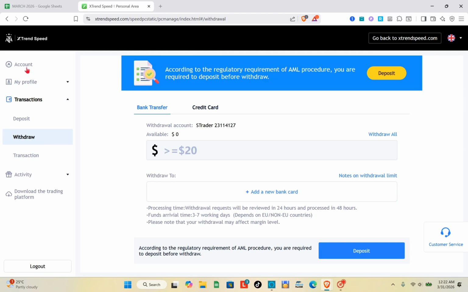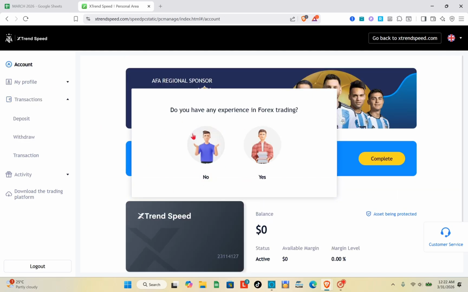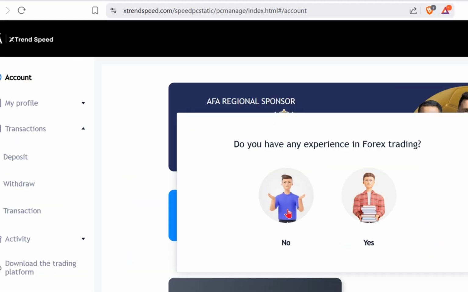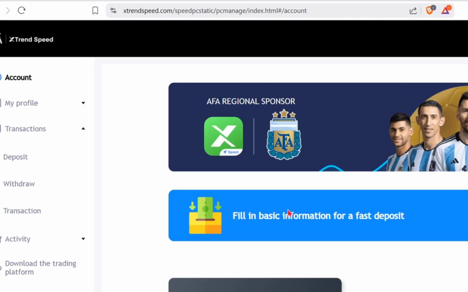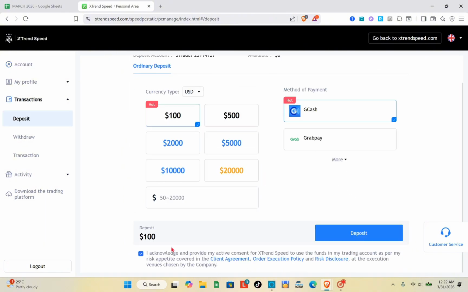Okay, so since we already signed up for an account, now let's go to our account. And then you will be asked if you have any experience in forex trading. So, for example, we selected no. Okay, so here we would have a guide. So we just have to click on the deposit button to deposit the funds into our account online. So tap on the deposit.